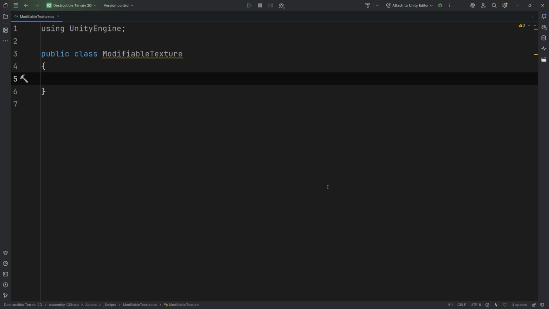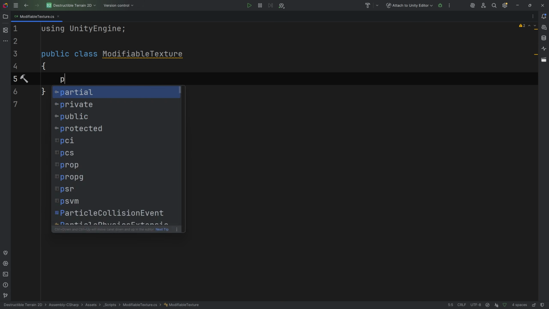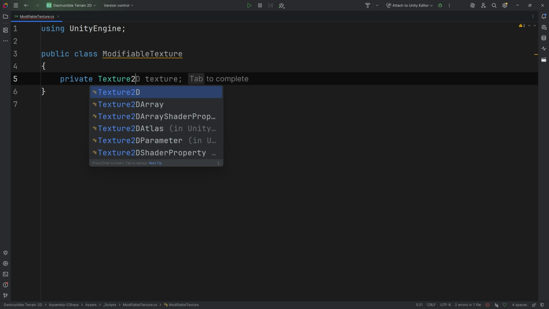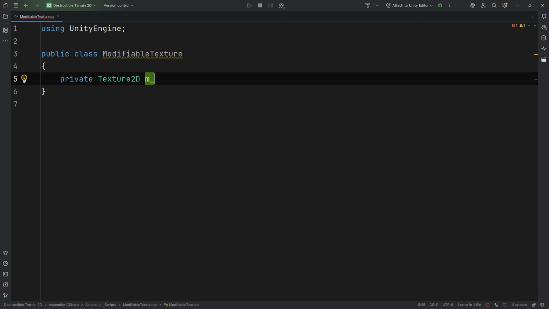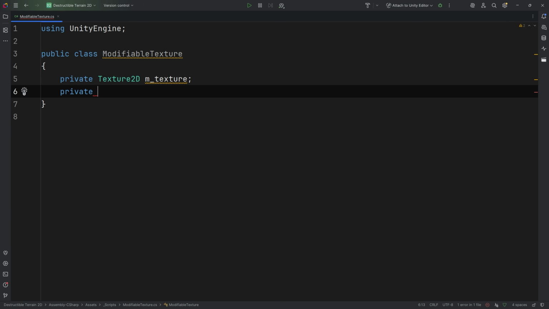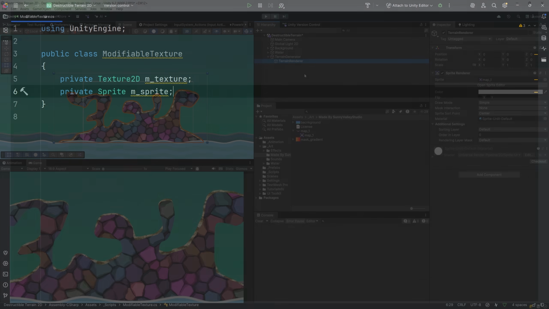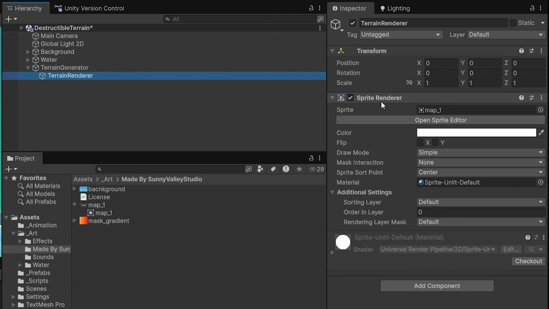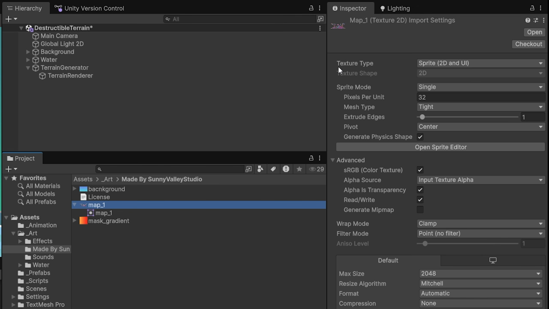We will start by defining variables, so let's type private Texture2D, and we are going to call it m_texture to store our texture, so the duplicate of our sprite. Next, private sprite, and we are going to call it m_sprite because we need to generate sprite from our texture, because we want to use the sprite renderer that exists in our project to render our texture, and it can only be assigned a texture that has texture type sprite, not a Texture2D.